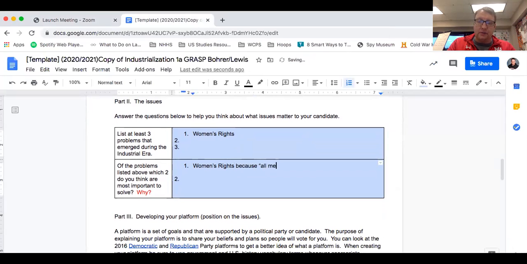So I'm going to give a little explanation. I'm going to say all men, and I actually should put in parentheses, all people, are created equal. It says that right in the Constitution of the United States. So how can we go around saying that women can't do the same things as men? All right, so I want to address that in my final product.